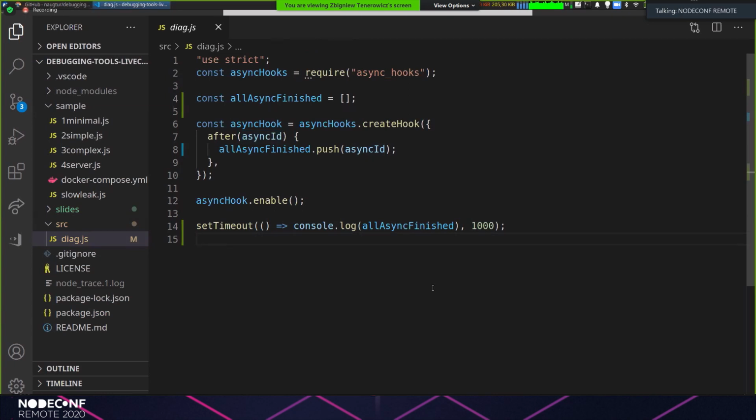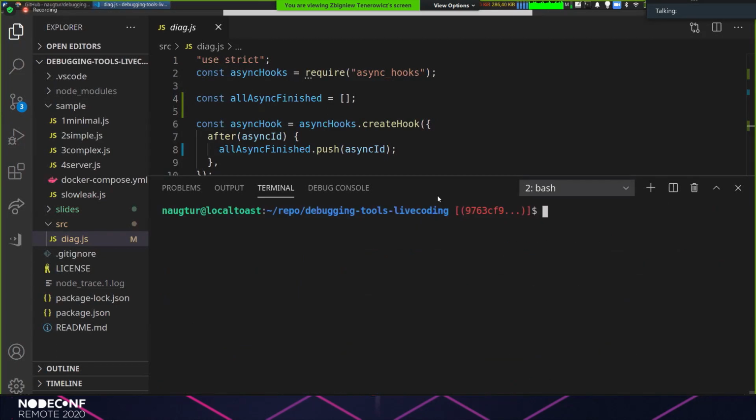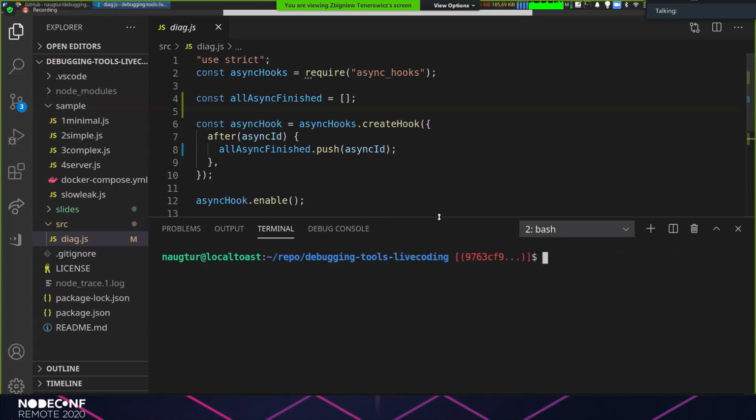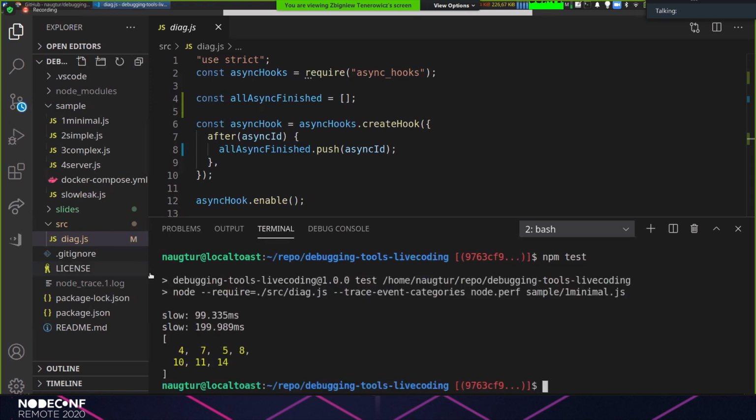Let's take a look at it. Okay, so I'm going to run the example with just npm test. There's a test script that happens to run the example. So what it does is it runs Node. It requires the diagnostic tool that we just built. Ignore this part for a second. And then it's running the sample number 1. The slow function is printing the time it took. And then we're printing the array.